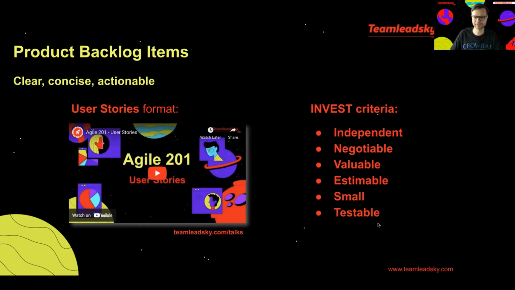And I would say that this criteria gives very good guidelines on how to write your product backlog items. The user stories session gives some more information on that. You're most welcome to check it out.